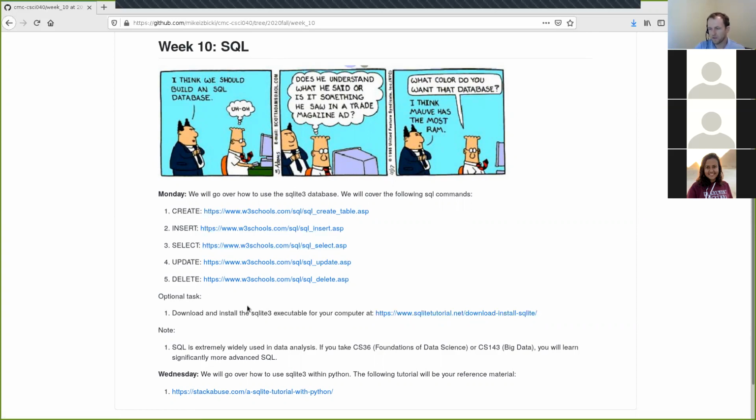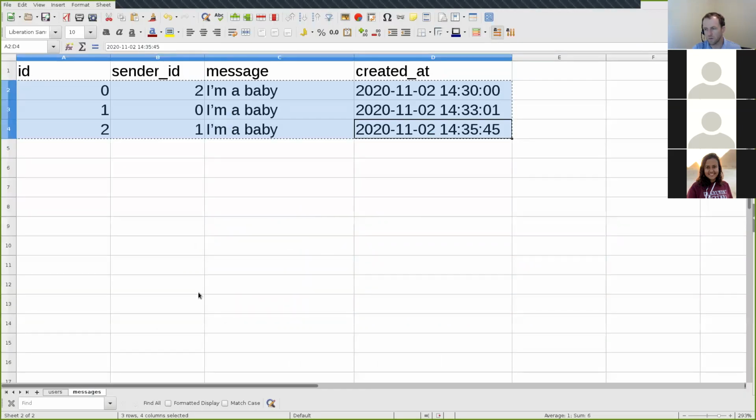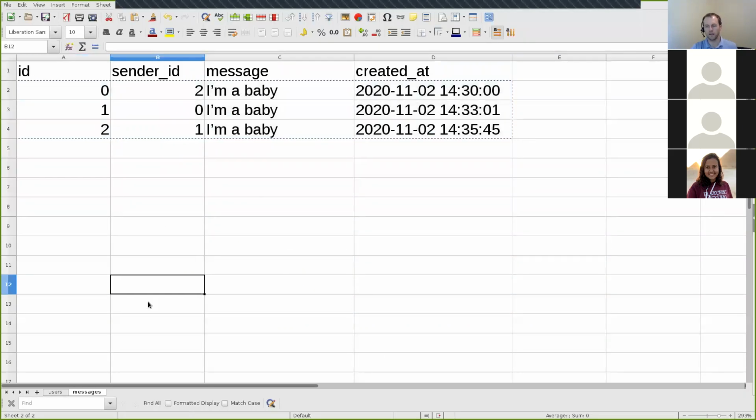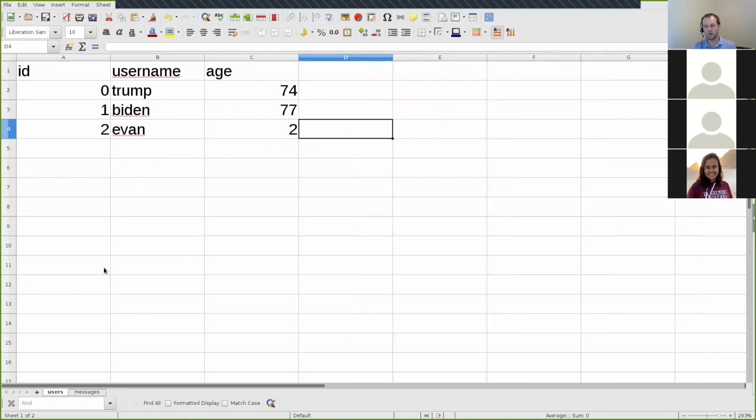Okay, so before actually talking about these SQL commands, I want to give a high-level overview of what SQL does. The way to think about SQL is as a spreadsheet. Here I have a spreadsheet open. I use a spreadsheet called LibreOffice. It's just an open source spreadsheet, very similar to Excel or Google Docs.